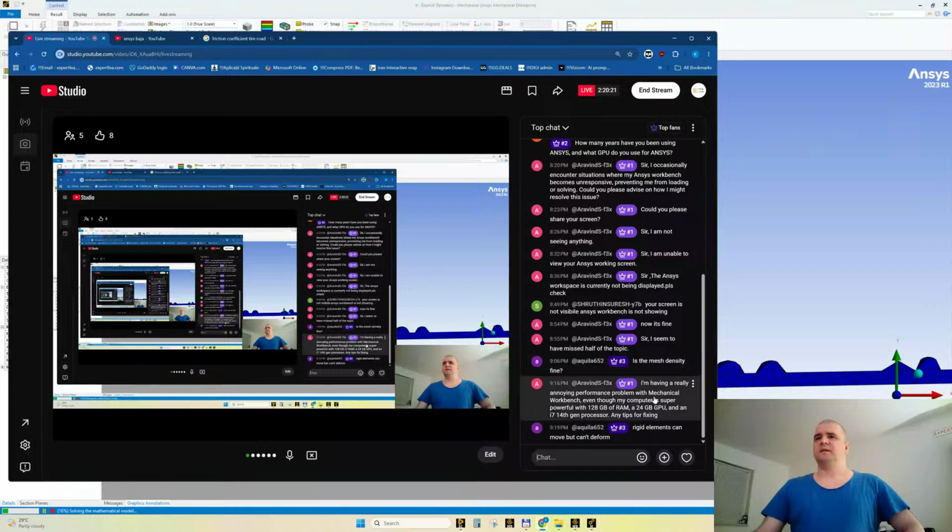I'm having a really annoying performance problem with Mechanical, even though my computer is super powerful. Yes, it looks like a good CPU. I'm wondering if you have an SSD, NVMe SSD. But nevertheless, this is a good computer. You need, of course, you need to reinstall Windows. I think you need to clean it up.